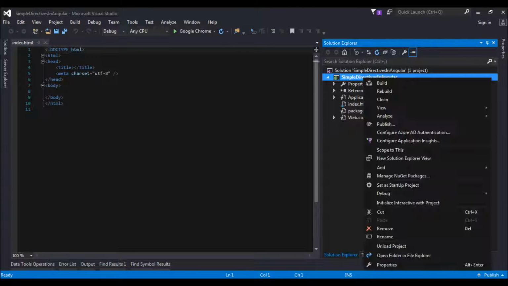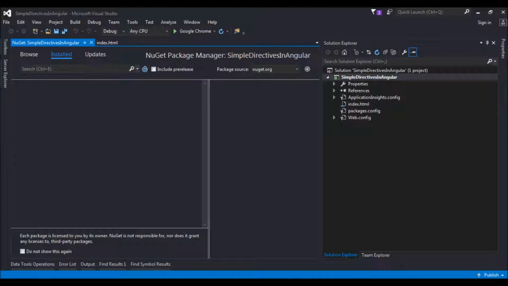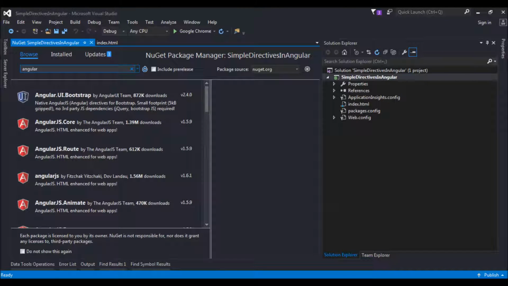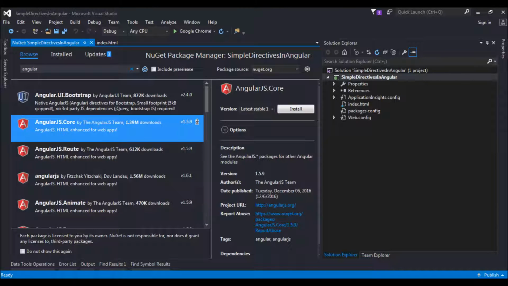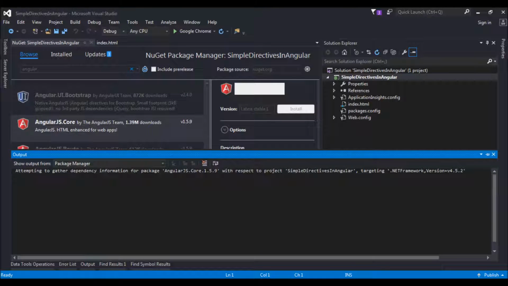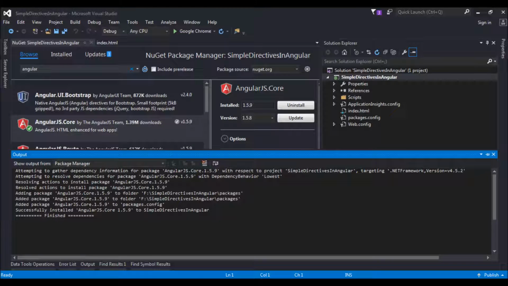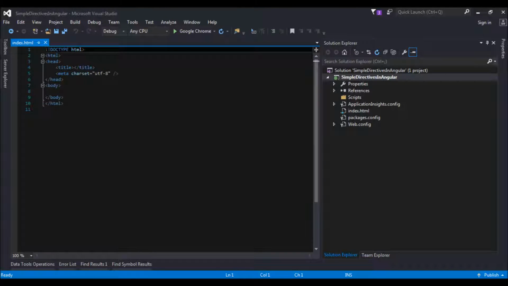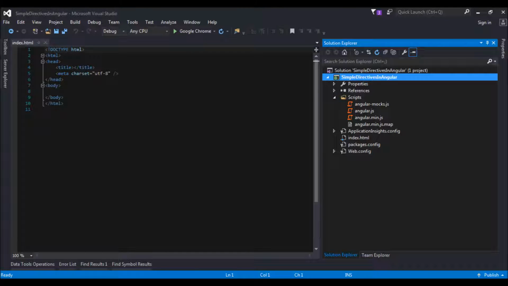Okay, and let us add support for Angular. So go and click manage NuGet packages, go to browse, search for Angular and select the angularjs.core NuGet package and click on install. Okay, this is successfully installed. Close the NuGet packages. So our AngularJS is installed.